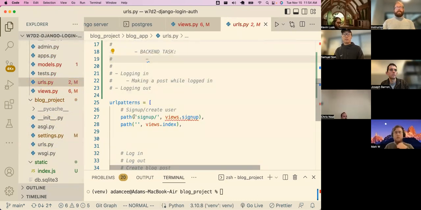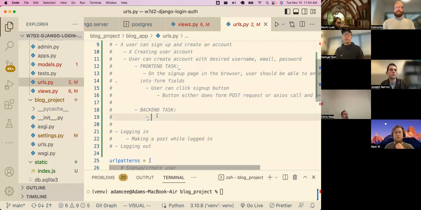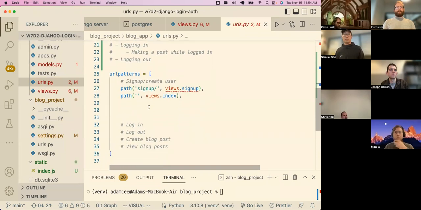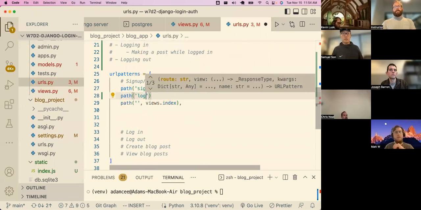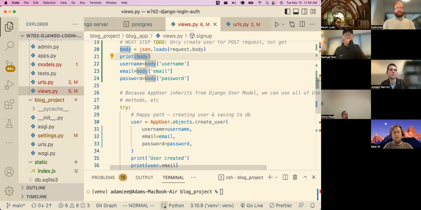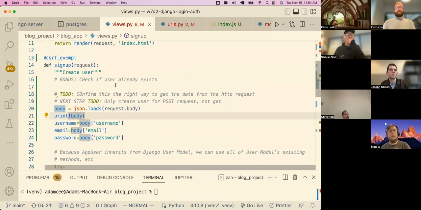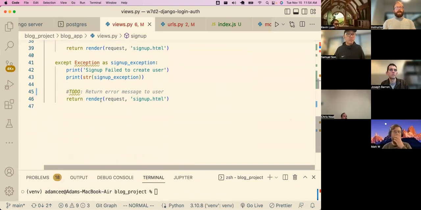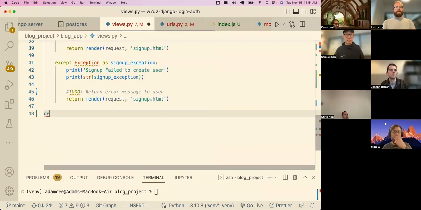So we've got this sign up path and we got a lot of this done. I haven't been great about filling this out, but I more so wanted to walk through that process. We want to have a login path now with views.login and have a login method. Right, and let's go ahead and do dev login request.